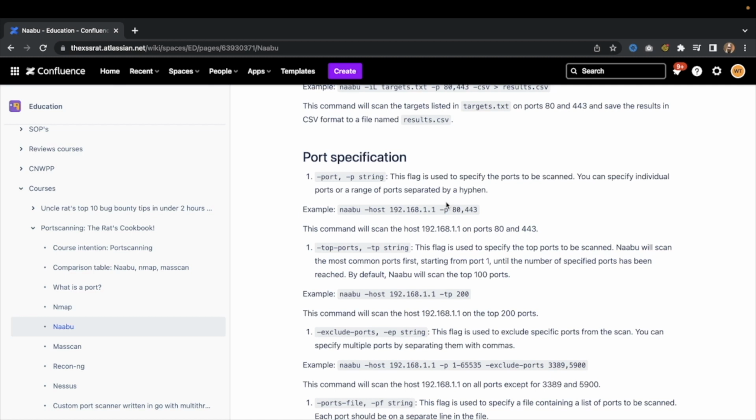When it comes to port specifications, of course we can input the hosts that we want to scan, but port specification is also going to be an important one because we don't always want to scan all ports. Now we have that port option here, in which we can set a range of ports. We can just set a few ports. We can do a combination of them separated by a comma.